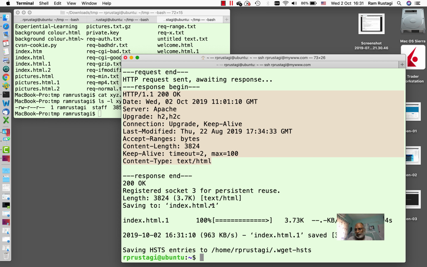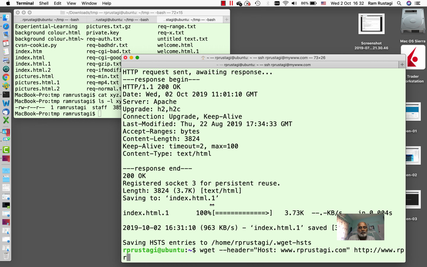If you want to send a very specific header, you can say wget --header equal to, let's say, Host: www.rprustagi.com, and then I can say http colon. So I want to save but display only the headers, and I'm sending the request header, and I can actually even say debug.